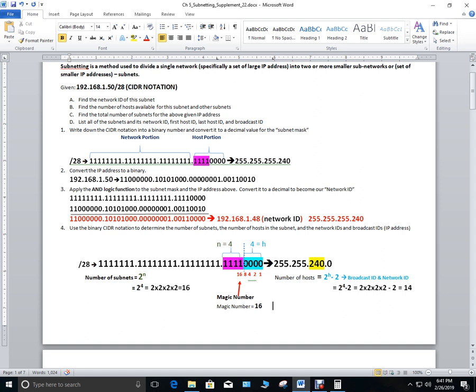The magic number is the first bit on the right of the borrow bit. So it is this right here. Well, let's look at it. This is bit number 1, the place value is 1. Bit number 2, place value is 2. Bit number 3, place value is 4. Bit number 4, place value is 8. And this bit right here happens to be 16. So the place value, or the matching number, is 16.